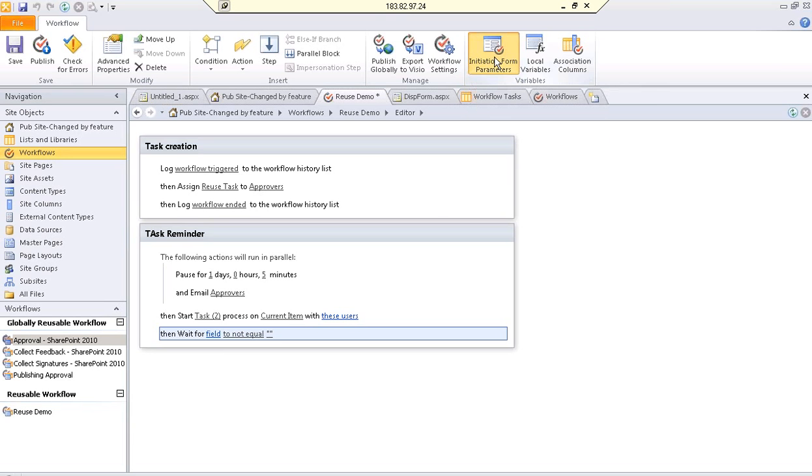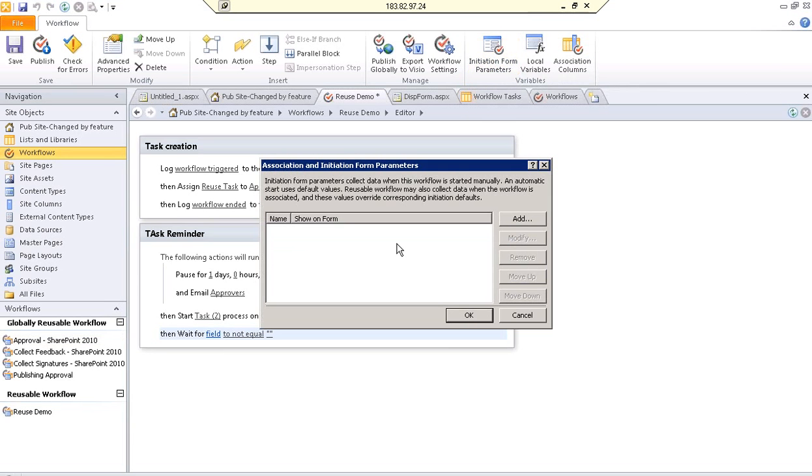So let's look at the initiation form parameters. Initiation form parameters collect data when this workflow is started manually. An automatic start uses default values. A reusable workflow may also collect data when the workflow is associated, and these values override corresponding initiation defaults.